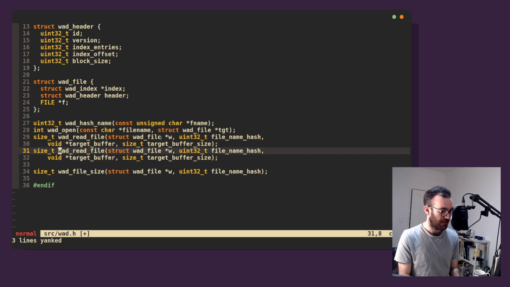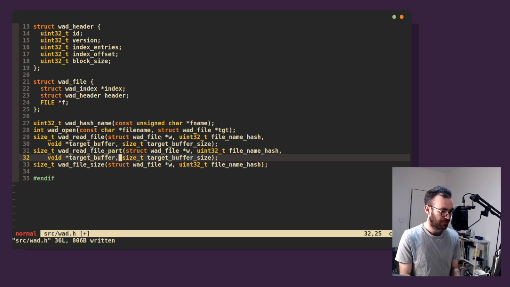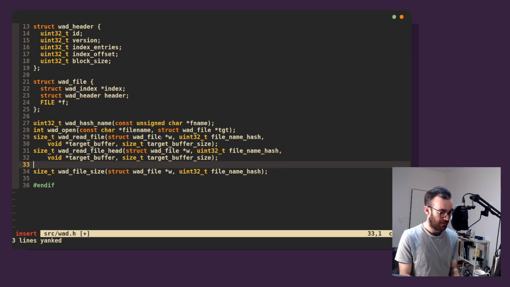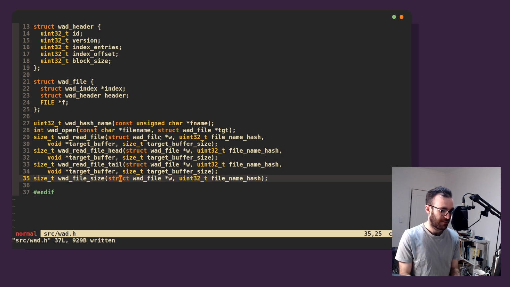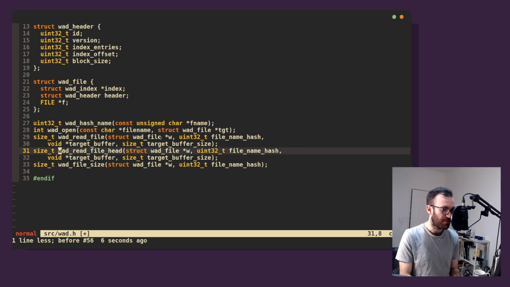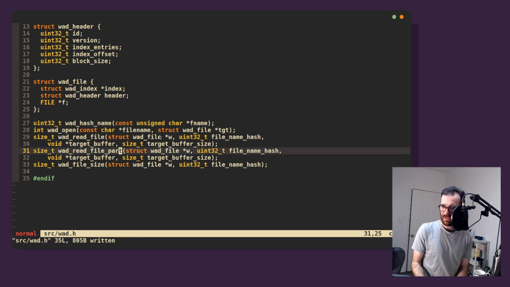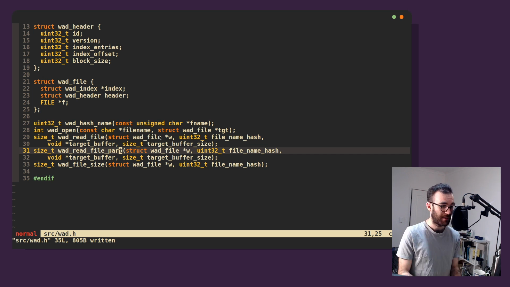Let's do that. Read file part. Let's do read file head and read file tail. No, let's just call it part. Read file part. One of these is going to want to read from the start to a point, and one of these is going to want to read from a point to the end. But I guess we can kind of hack that in with zeros or something.